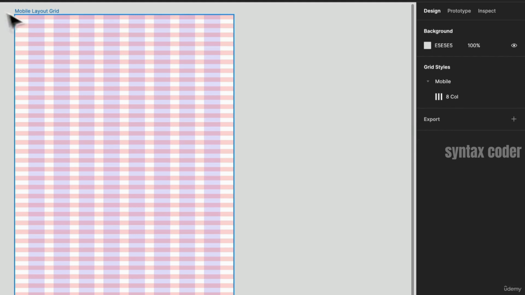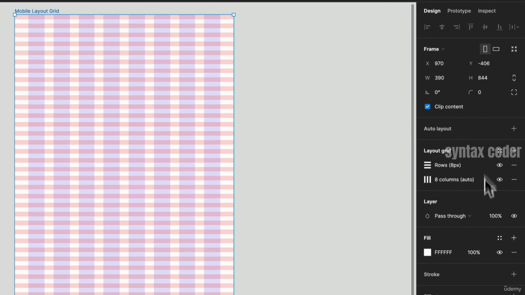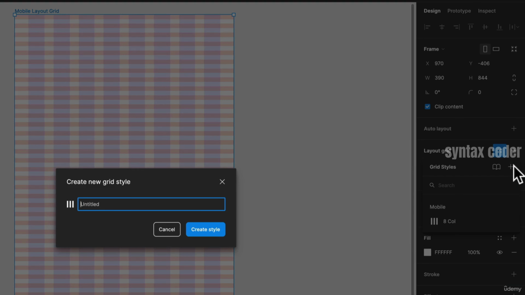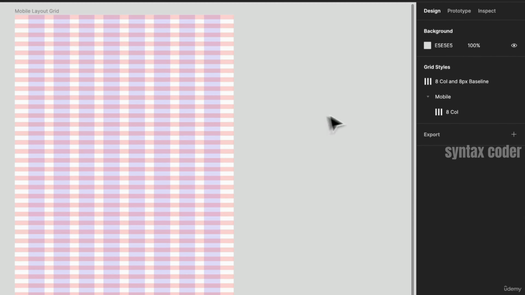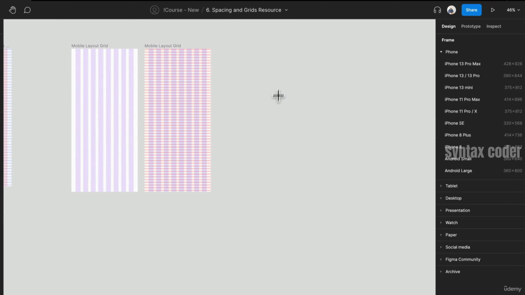And now what we can do, which is really great, is we can actually combine these two into their own style. We can say something like 8 column, and 8 pixel baseline. So that way we know what that is. And if we go over here, click on the canvas, we can see our grid styles. And then we can start adding a folder if we need to. We can edit them. Right now they're under mobile. If we have desktop styles, we can stack them above in a folder called desktop. So we have our 8 column baseline one right there.